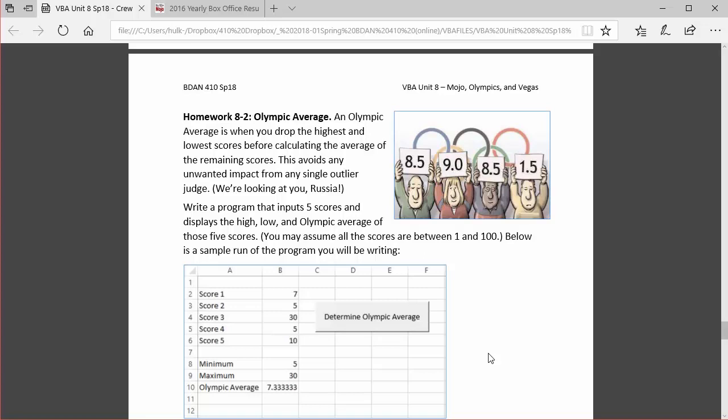An Olympic average is when you drop the highest and lowest scores before calculating the average of the remaining scores. It's a way to minimize the effect of outlier or noisy data. In the case of the Olympics, we do this because sometimes countries are biased in their judging and they shouldn't be. Famously, the Russians did this with Olympic skating. So the Olympics use this outlier remover average, where you take the highest and the lowest out completely, and then you do an average on the remaining values. Add those up and divide by how many there are.